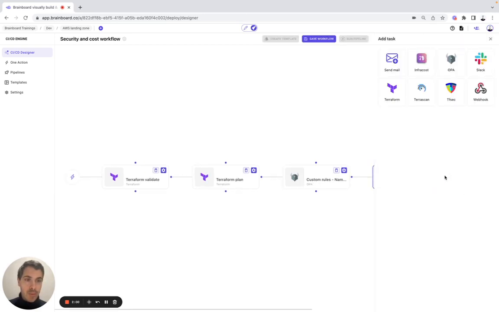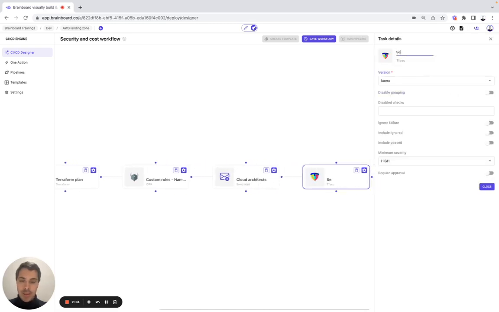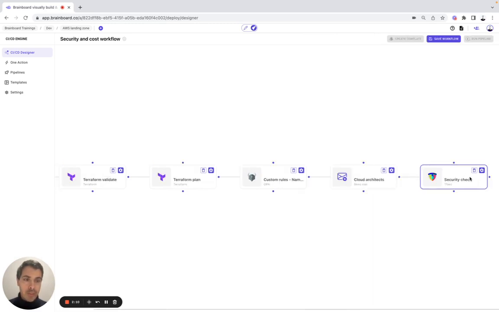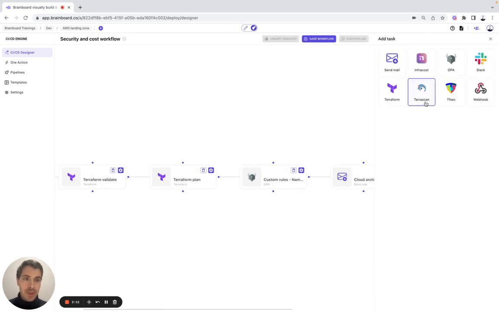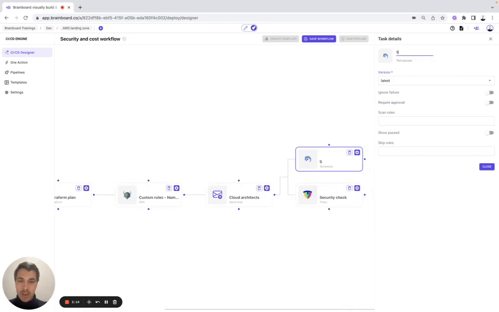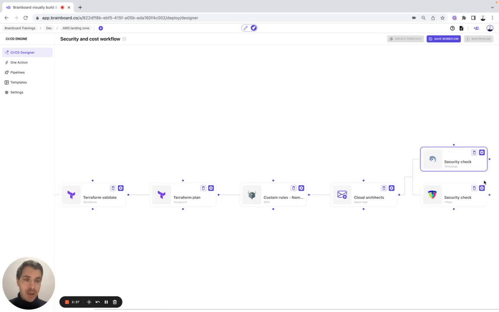Then now, for example, we want to run the security aspect of it. So here, Tfsec. So security check. And here, ignore the failure. In parallel to that, we want to run, for example, Terrascan. So here, security check as well. So here, for example, when you use Terrascan, you can also include your own scan rules. And then here I close it as well.